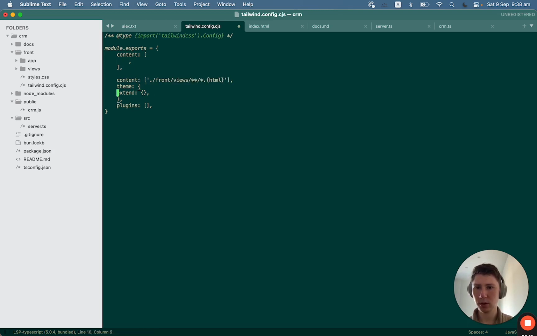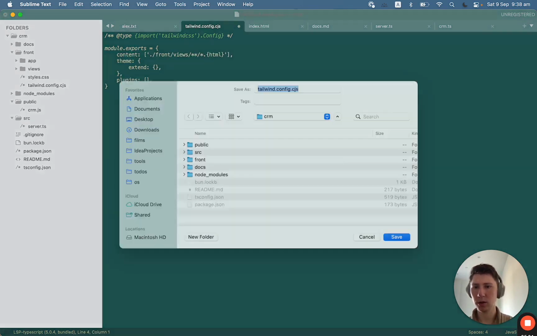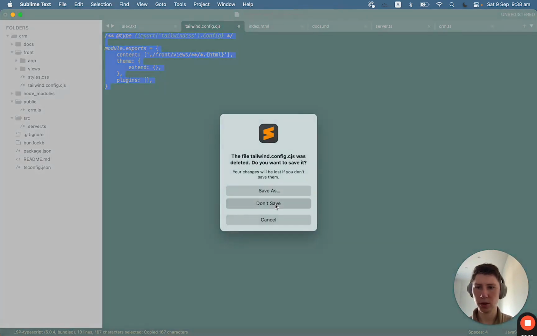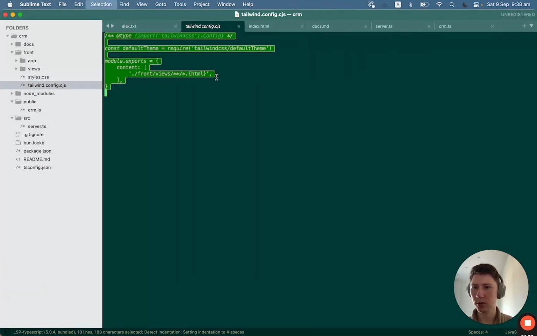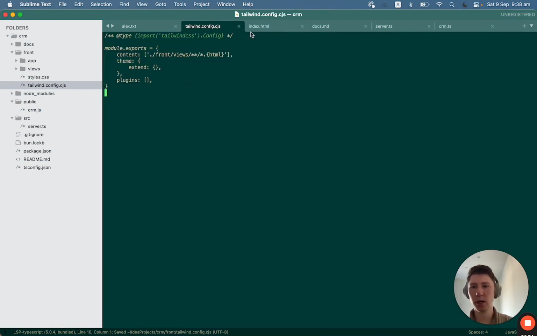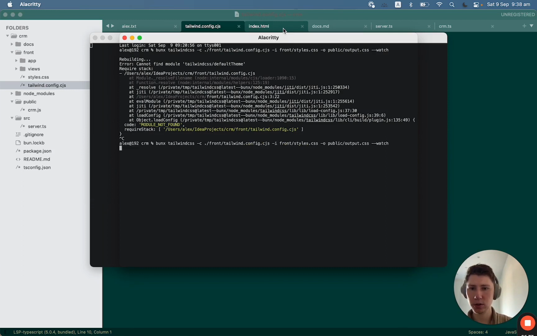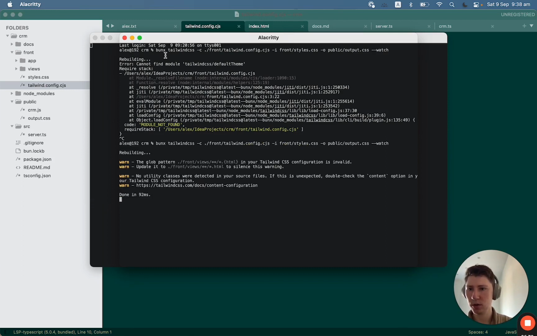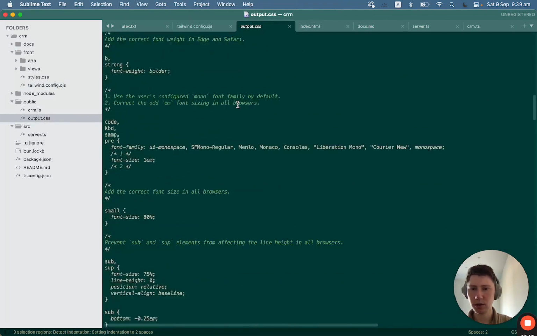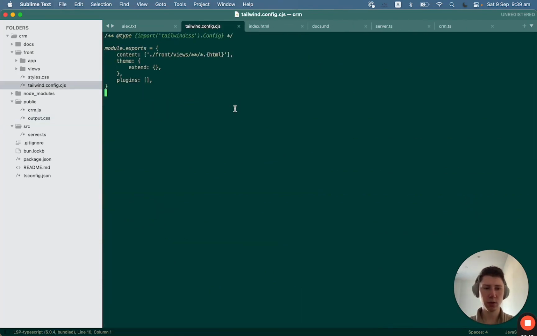The theme will be empty. Yeah. Oh, yeah, I have to open my new, yeah, like that. So we have our config file. Let's start it again. Okay, seems like it worked. Yeah, seems like it's working fine.